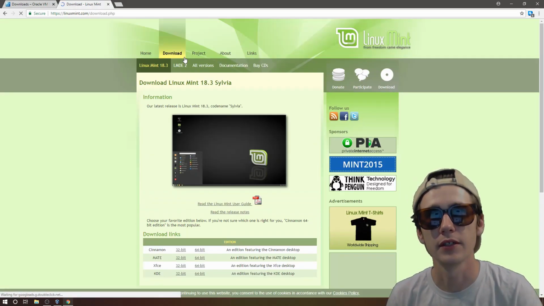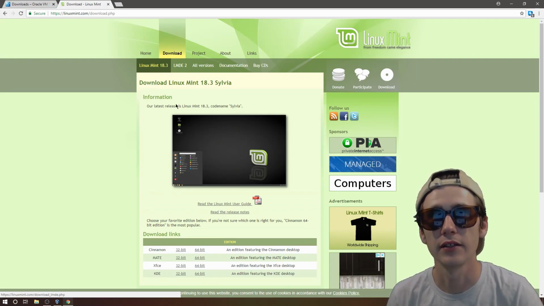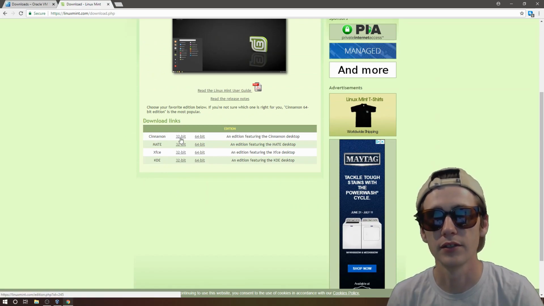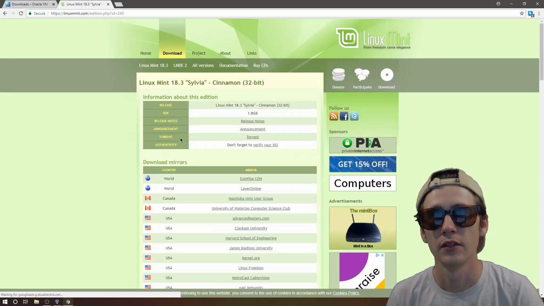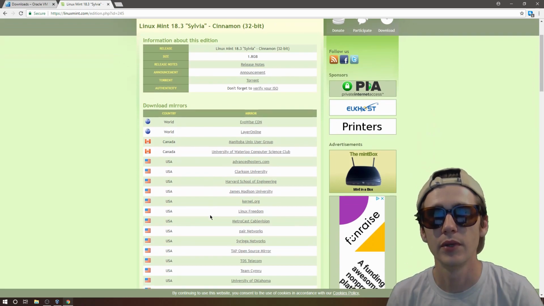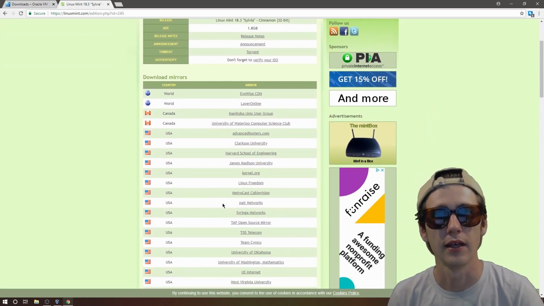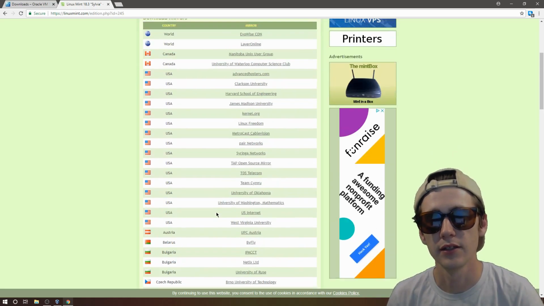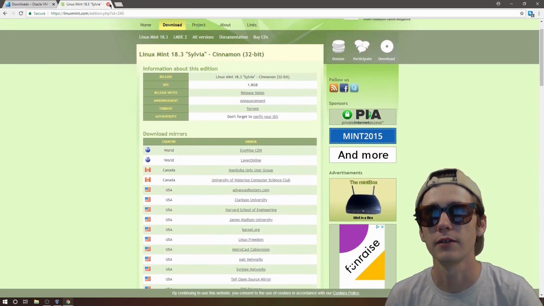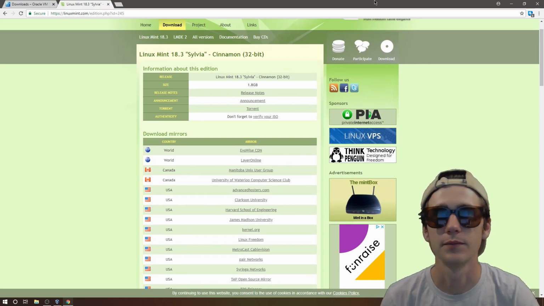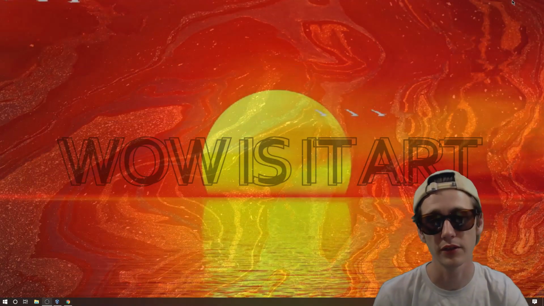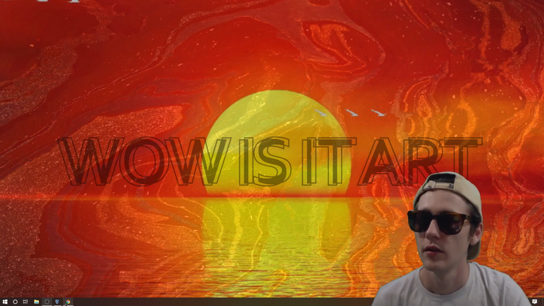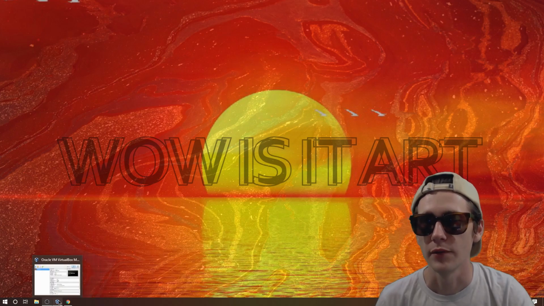I'm going to be using Linux Mint. Just click on Downloads on linuxmint.com, and then you can use the Cinnamon 32-bit, and yeah, just pick an area close to you. Sorry for the brain fart, and we'll move on from here. So you download them and you put those files somewhere that you feel comfortable with. Probably not a floppy drive.